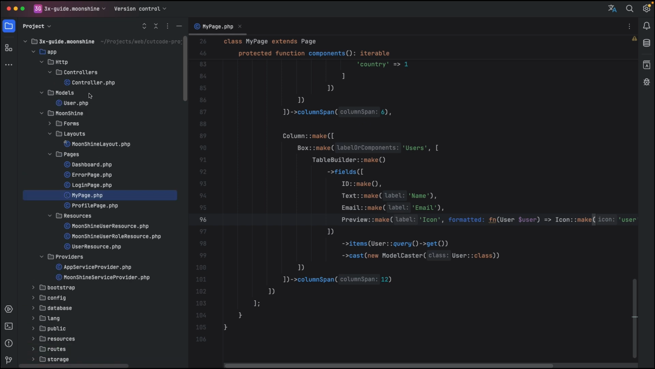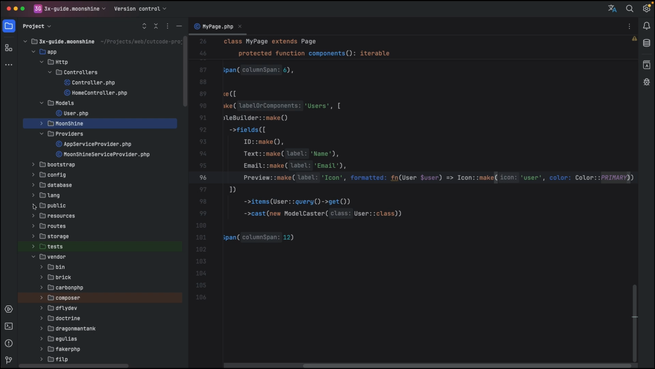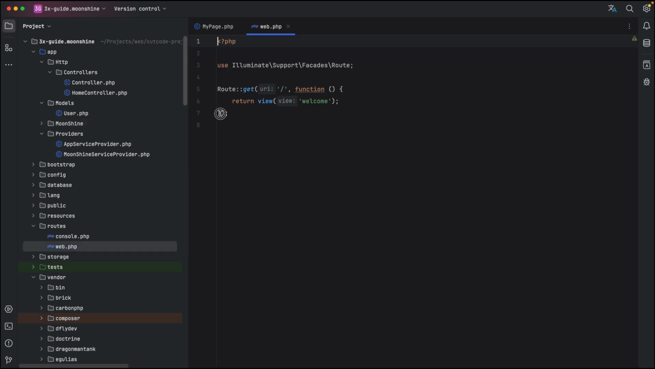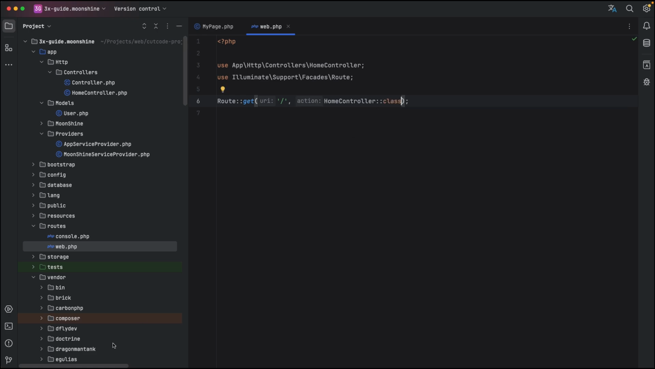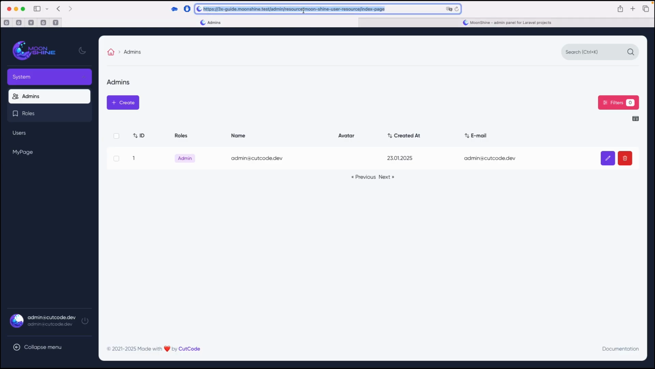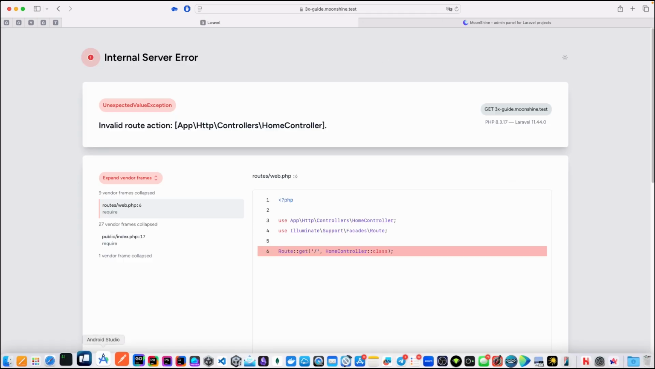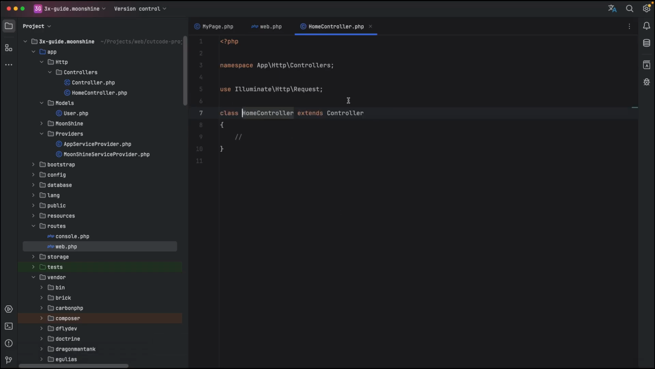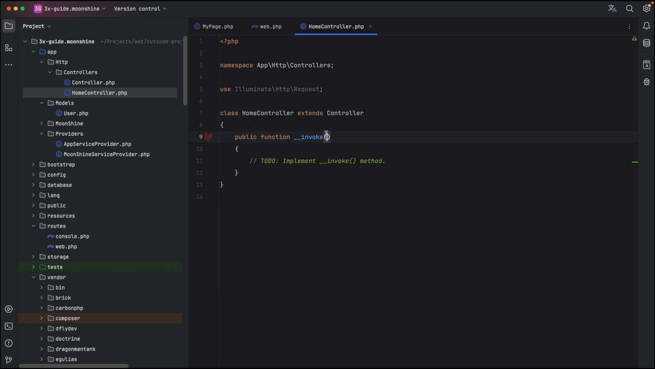First, let's see if we have any controllers. No. Let's create one, make controller. Let's call it home controller. Okay, let's open our routes, web PHP, and replace the welcome page with home controller, class. Okay, let's go back, go to the home page, not the admin panel, but the main page. We'll see an error because our controller doesn't have an invoke method. Yes, let's add the invoke method. And here, we'll inject our MyPage.